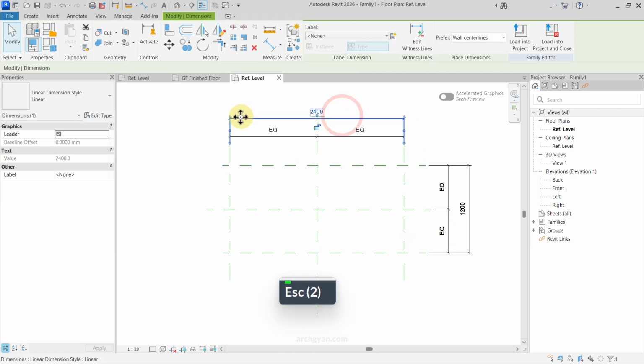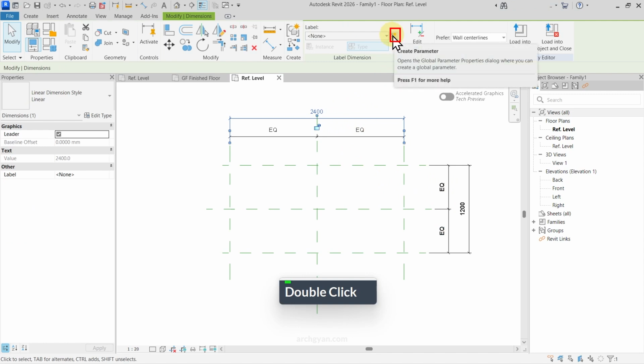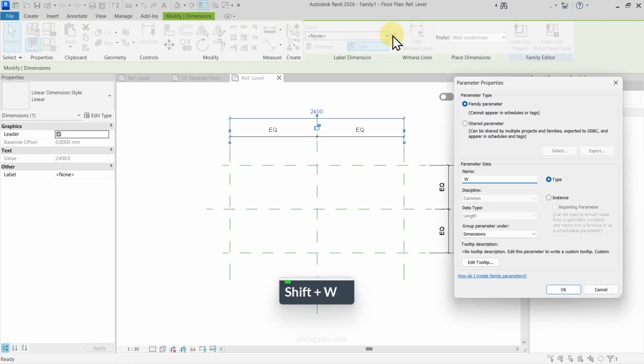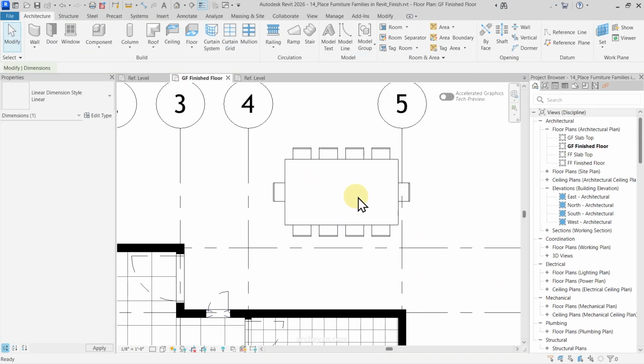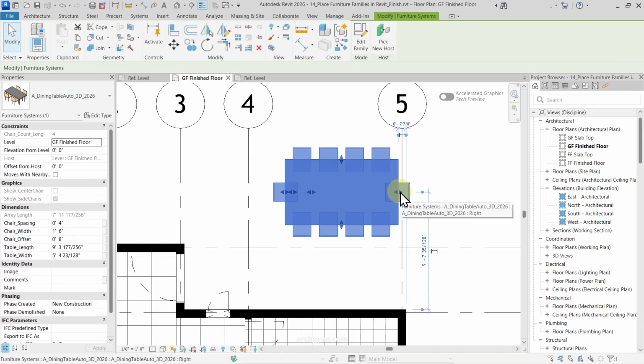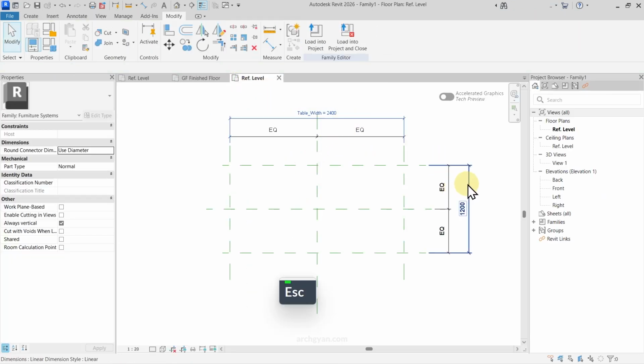Now, in some cases we also call this the length and this the width. You can use the version that works best for you. So I'm going to select this dimension, click on create parameter and call this the width, or you can also call this the table width. Let's make all of these an instance parameter. If I make it an instance parameter, you get the ability to extend the table with these arrows here if they are instance parameters. So let's make all of these parameters instance parameters.